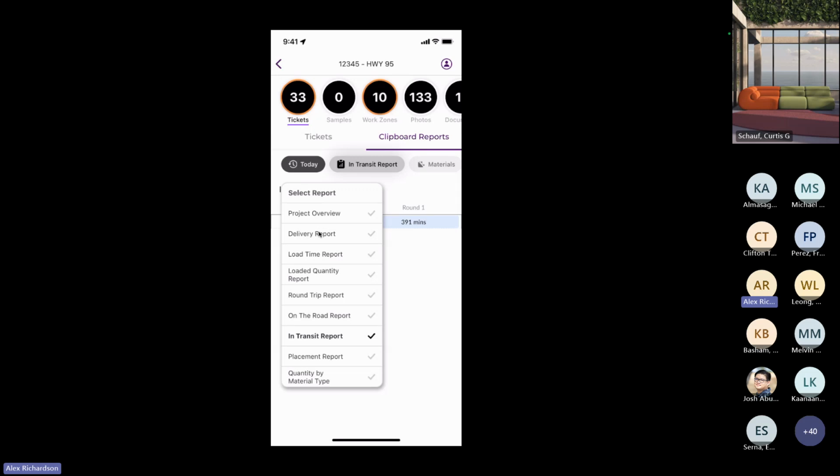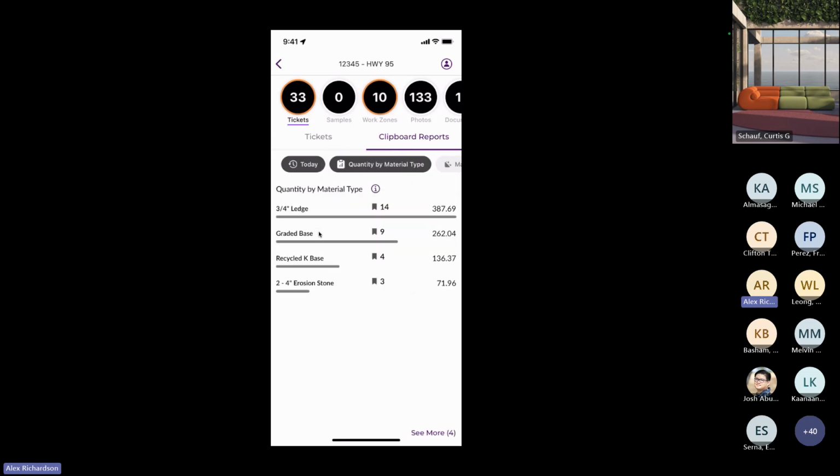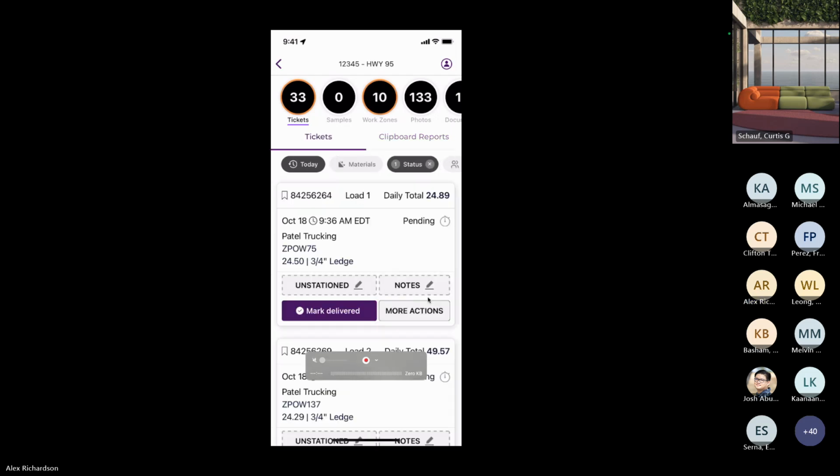And then the last one I'll show you is quantity by material type. I think this one is handy because imagine day one of a project, you get a baseline understanding of the various products that are going to live on the project. And then as the days click on, this will update with the count of tickets in the center and that ticketed quantity to the far right. I think that's it as far as tickets.